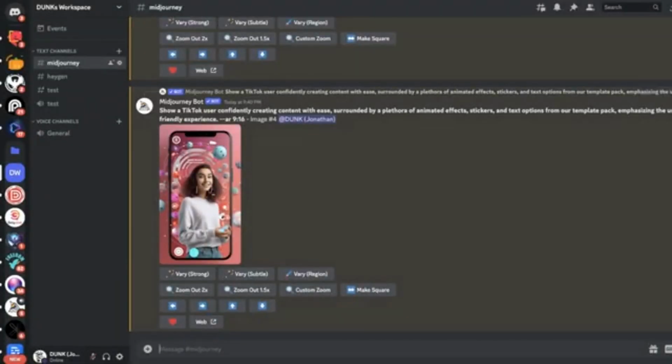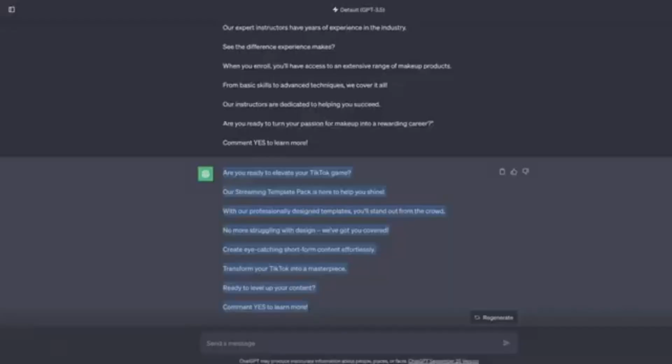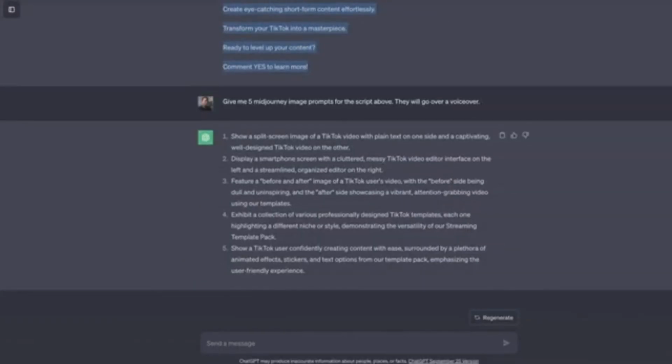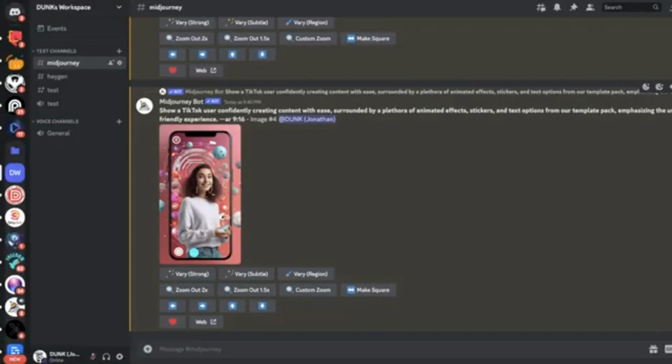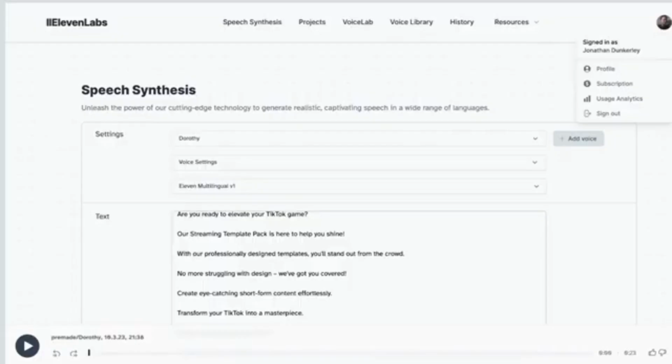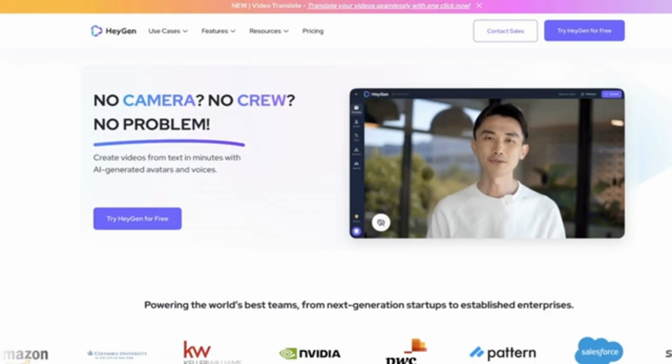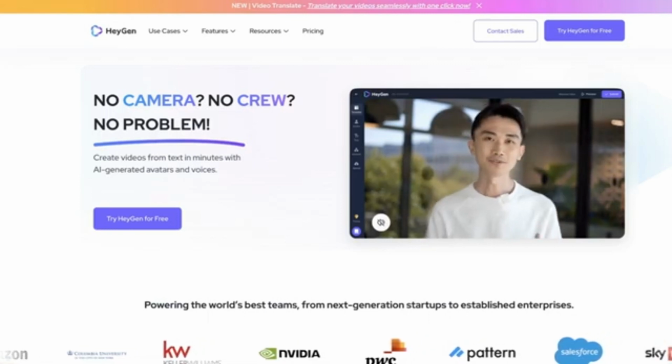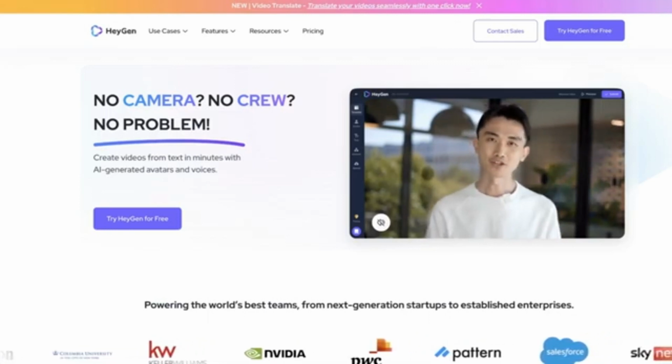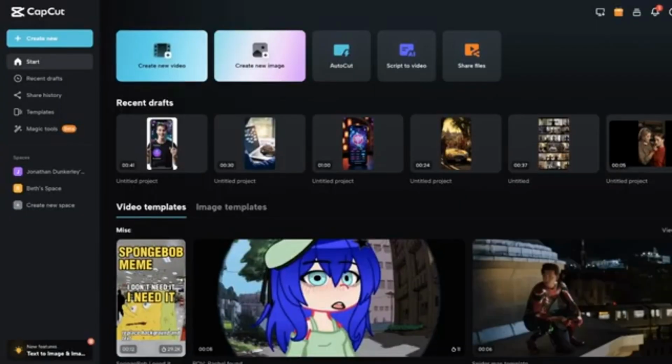So I've created my script, and I've created my prompts using ChatGPT, and we've created images using MidJourney, and we created our voiceover using 11 Labs, and then if we wanted to, we could also create an AI avatar using HeyGen. But now, if we want to put it all together, we can go right over here to CapCut, which is a free option. If you want to use a different editor, all good, but I'm just recommending CapCut because it's free.